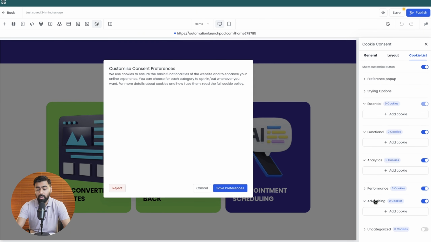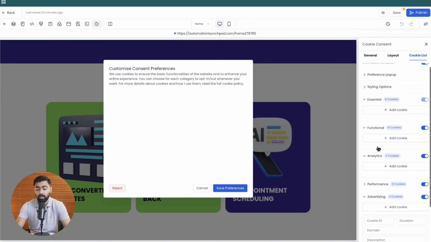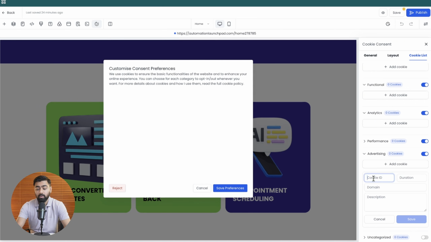So let's go ahead. Under advertising, I'm going to click on add cookie right here. So under the cookie ID, you have to paste this code right here. This works for the Facebook tracking stuff. Again, I'll just paste this in the description as well for your ease. This will basically help you match all the meta cookies. So you can just put this here and it will work for all of them.